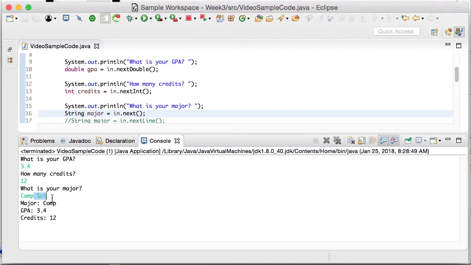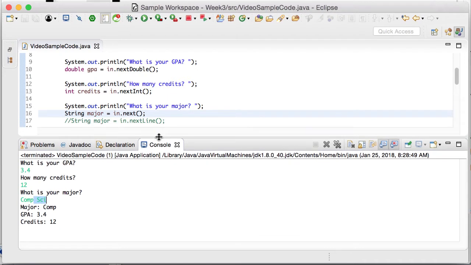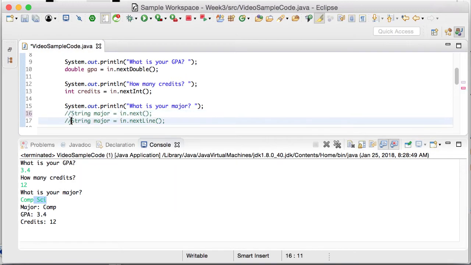How it handles this will depend on what your program does. Sometimes if it's at the end of your program, like it is here, it will just disregard it. If it's in the middle of your program, it may try to capture it and put it into a different variable. So that's in.next. It just grabs a set of characters until it finds a space. So let me show you in.nextLine. Let me uncomment this. We'll save it and we'll run it again.